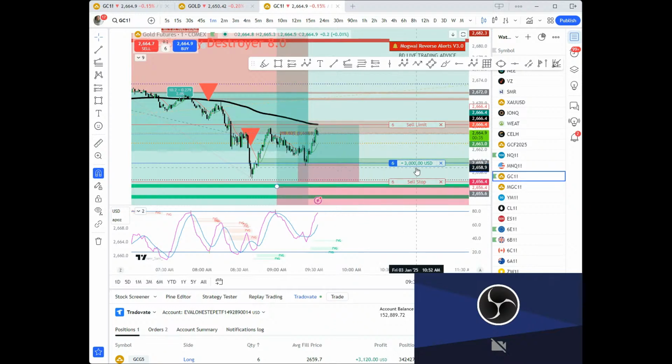I'm already in a trade, so I had put this out there on the retrace on gold. This is not my NASDAQ open trade, but I'm going to let this run. We're almost at TP here. So let's go over to NAS.